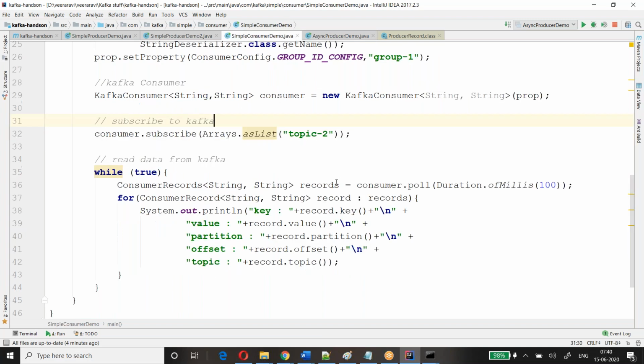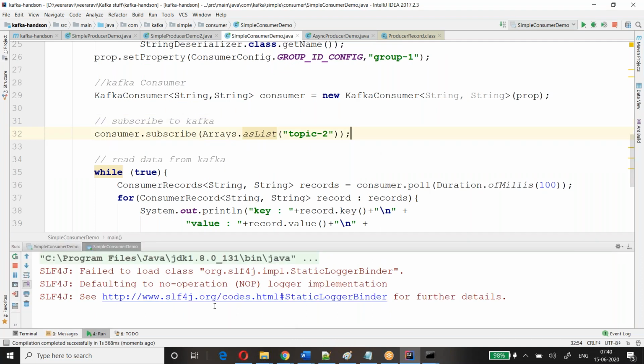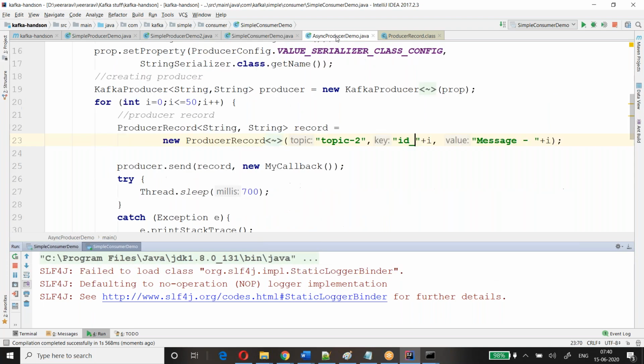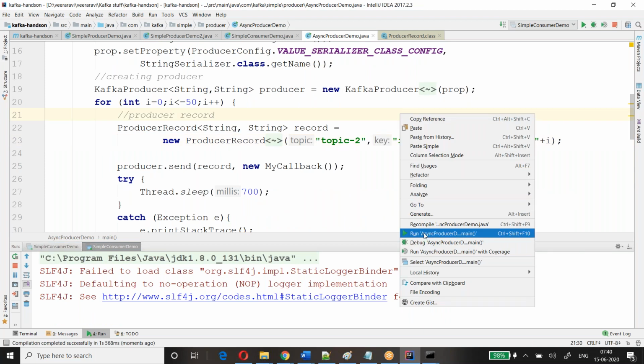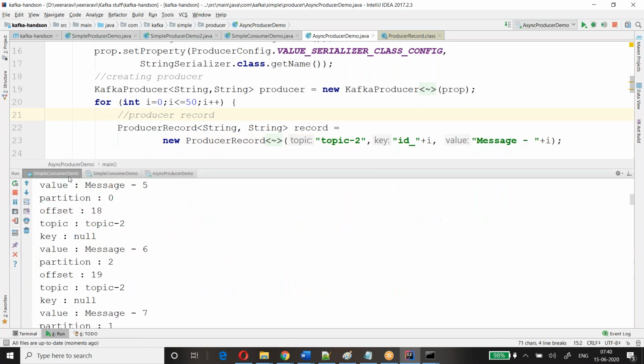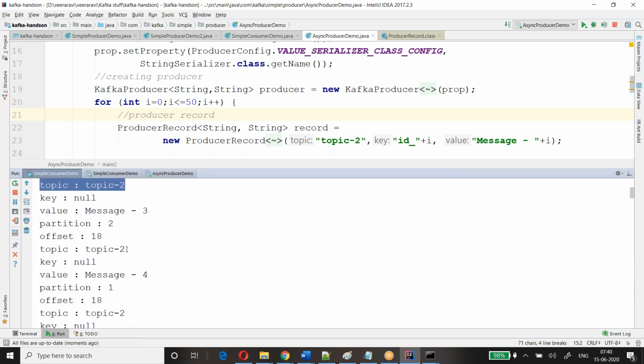Let's run my consumer. Consumer is already running. Okay, two consumers I started. Let's send the message. Consumer one. It should not be null in this case.